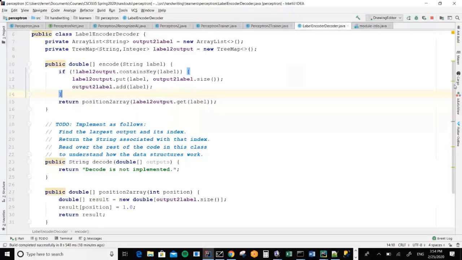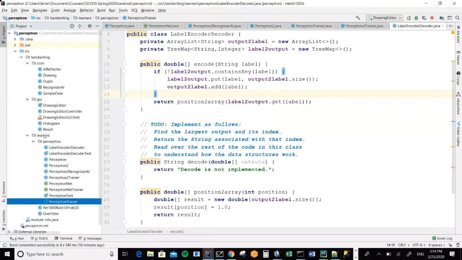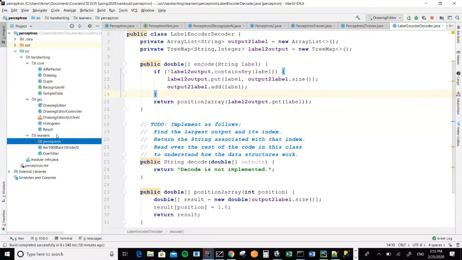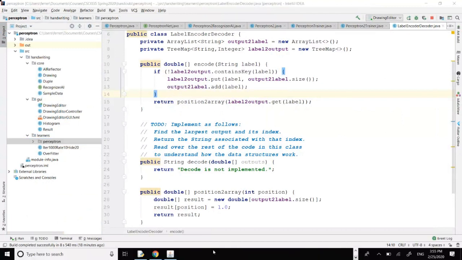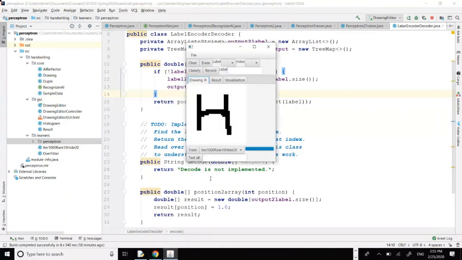Yeah, Dan. Were you going to talk about how we set the number of hidden nodes and stuff like that? Oh gosh, that was a big omission. Thanks, Dan. All right. Yeah, let's talk about that. So what the GUI does is it looks in the learners package for things it can try on the interface. So if you go over here, you'll find that something called iter 1000 rate 10 hide 20 is sitting around. Now, what would that be?